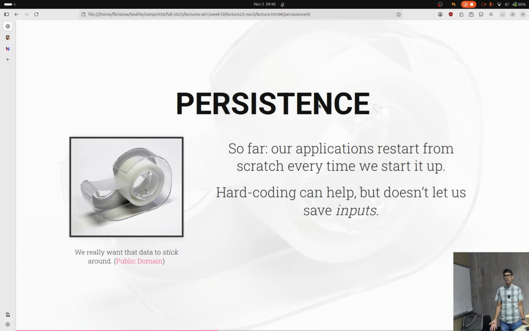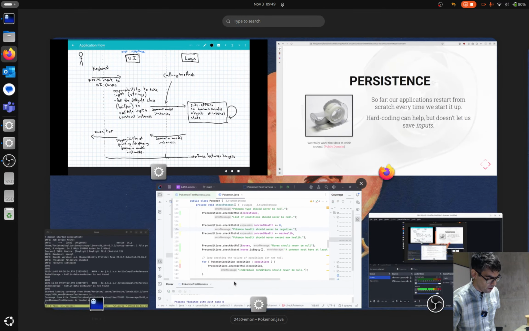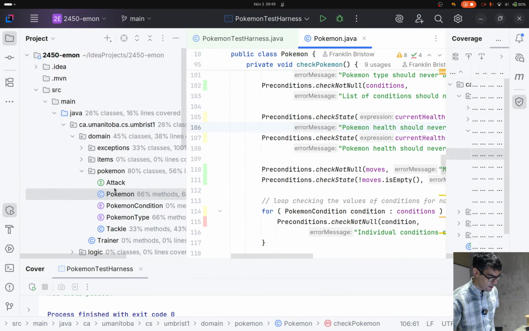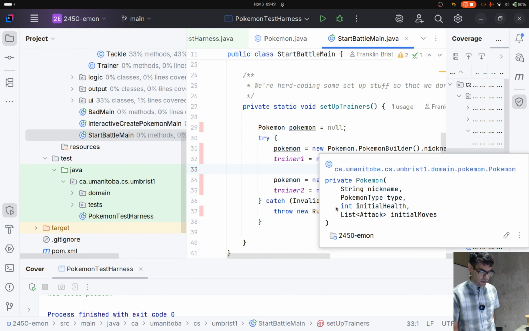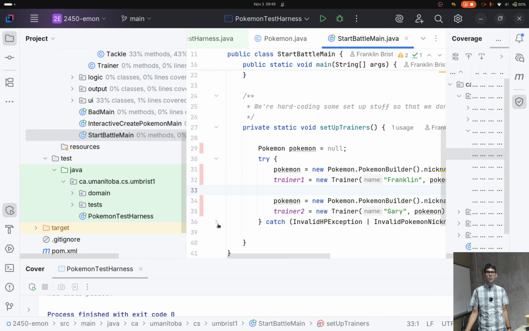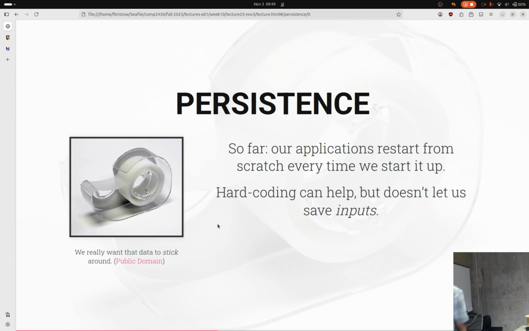In some cases, hard coding can help us. I've tried to demonstrate this a little bit in one of the examples that I've given to you, where we've got a main method, start battle main here, that really just hard codes some data so that I don't have to constantly re-enter this data every single time I start the application so I can get to the thing that I'm actually trying to evaluate. But that doesn't really help us in the context of saving something that my parents have actually typed into my program as they're using it.